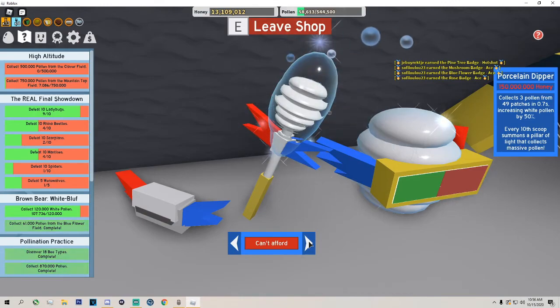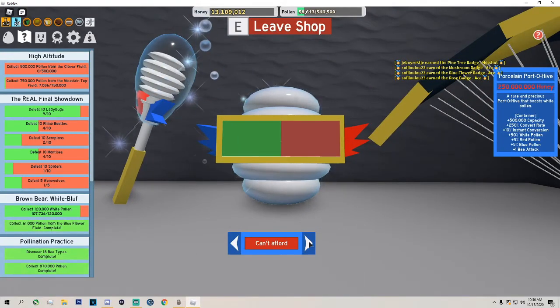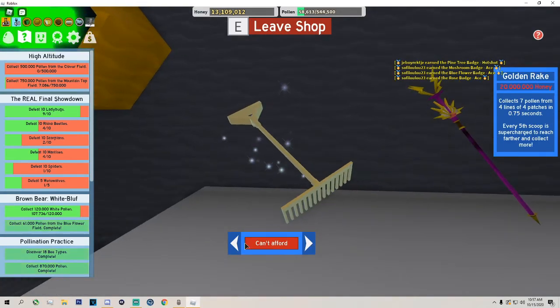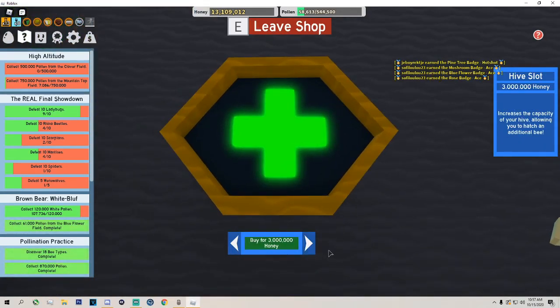What? Okay, and that's the, I might buy the glider. Wait, what is this? A hive slot? Oh, so that's how I get more. Okay, so that's how I keep increasing my hive. So it costs 3 million, and I wonder if it gets more. Yeah, it probably increases every time, huh?